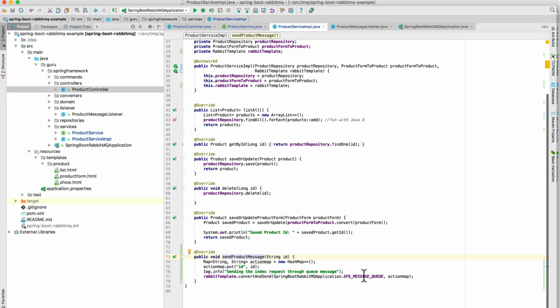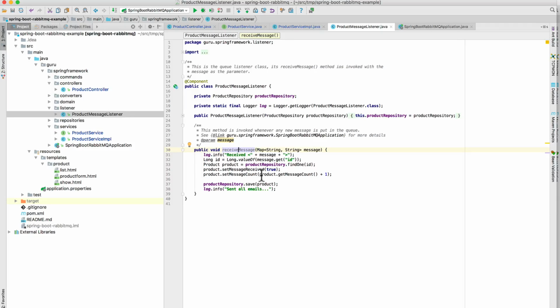So next thing that's going to come into play is our product message listener. This is set up to listen on that queue. And what he's going to do is we're going to log a message. We're going to see that on line 32. We're converting that string to a long because that's how we're storing the ID in the database. We are going to fetch that. We have a Boolean value on the product to see if a message has been received. So we'll flip that to true.